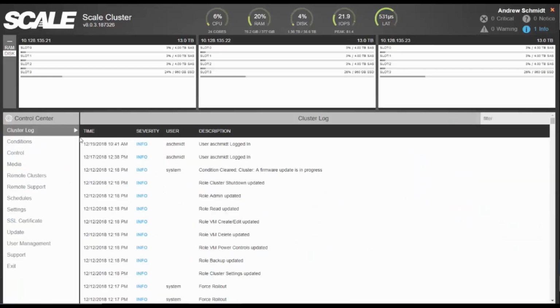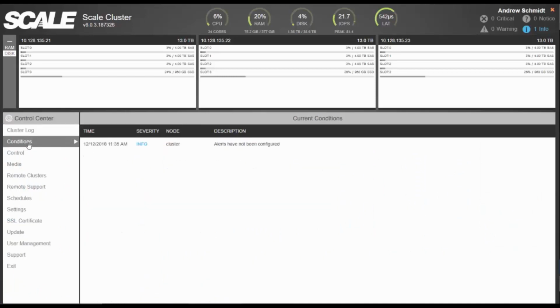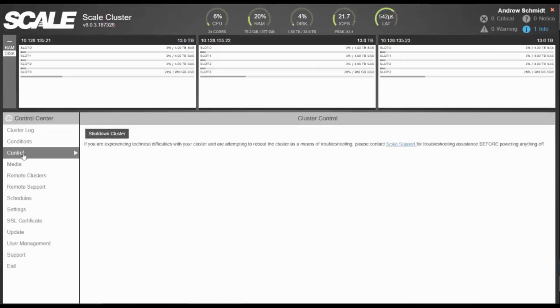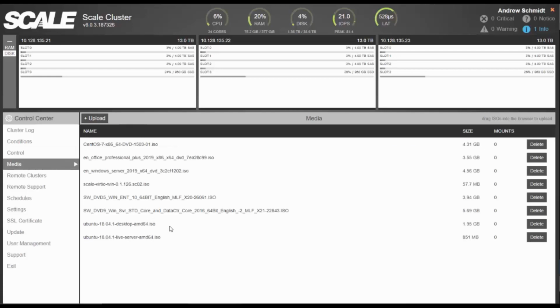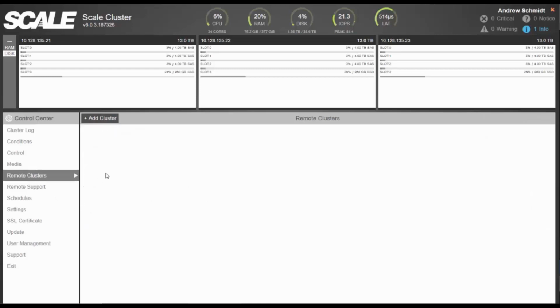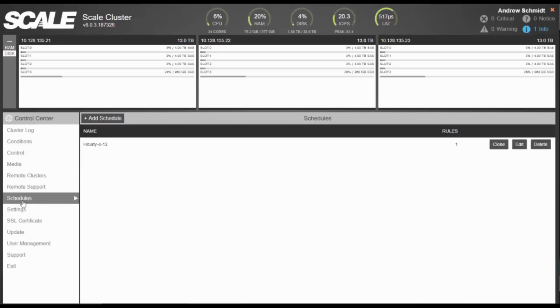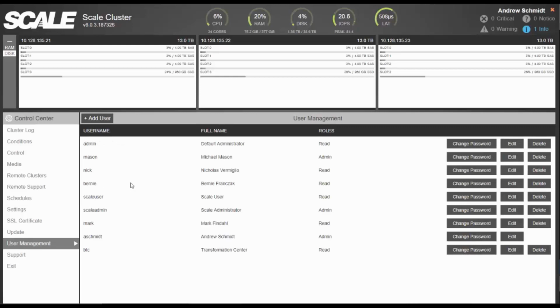We'll look at my settings. I get my audit logs right up front. Are there any current alerts? If I need to shut down the entire cluster, I can do that. There is a local media store, which makes it very easy to build images because I can just upload those ISOs and then have them available. Remote cluster, so when we're talking about remote management as well as backup, whether we're just doing replication or DR, scheduling for snapshots, SSL certificates, so I can get rid of the security bang on my browser here, and then my users, and there is not full RBAC, role-based access control, but we can do a little bit of management.